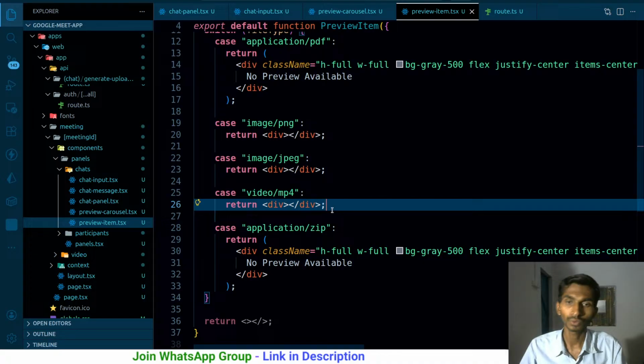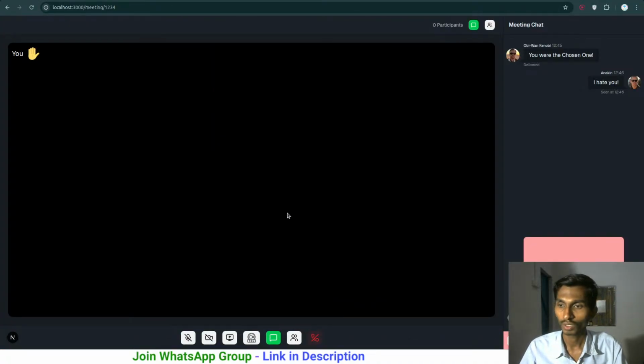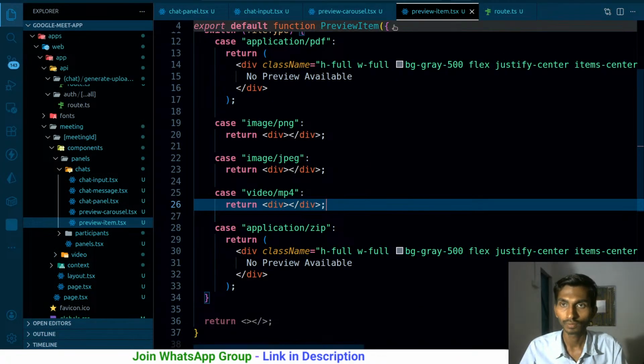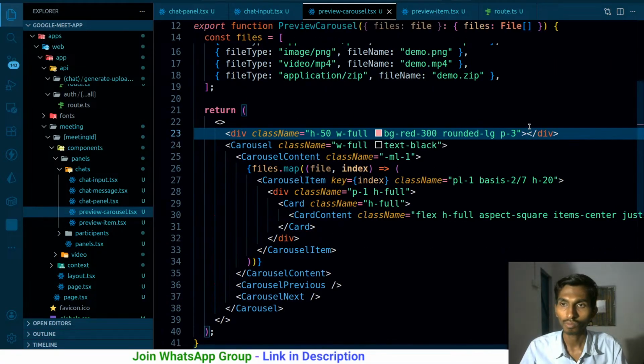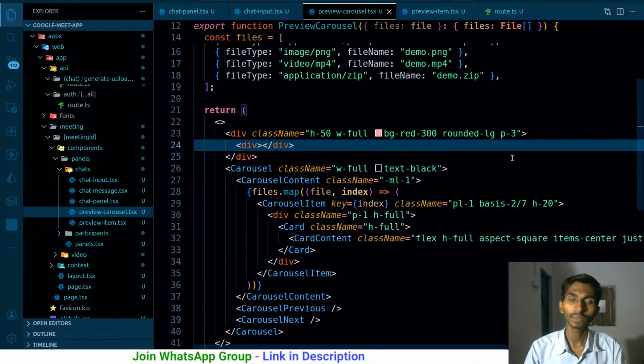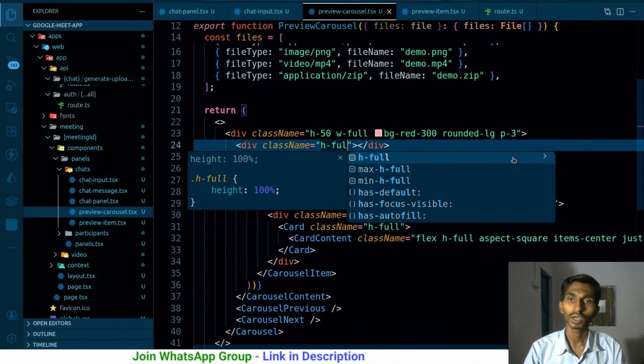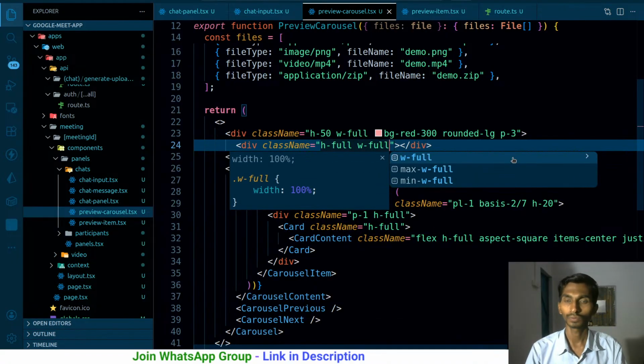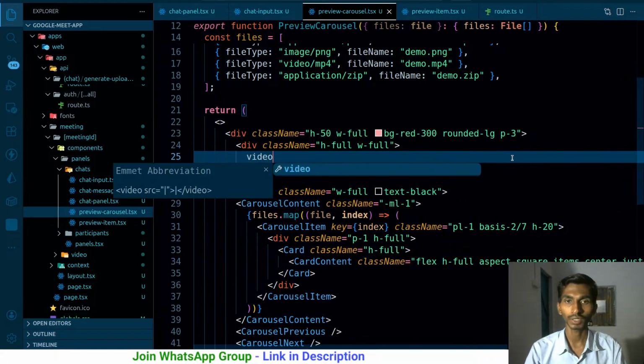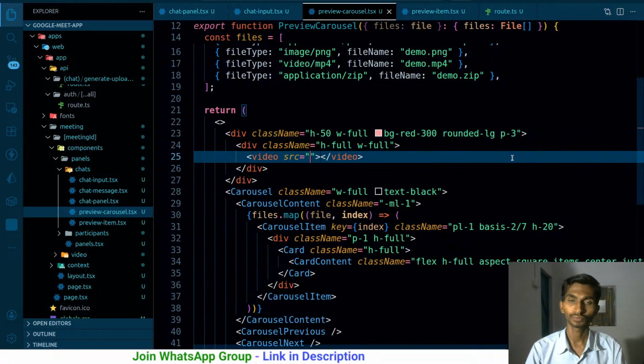Let's talk about this MP4, exactly how it works. If that is an MP4, class name, height full, width full. That's not about this, worry about this. I will have a video inside that. Source: http uploads dot coding the code dot site slash demo dot mp4.